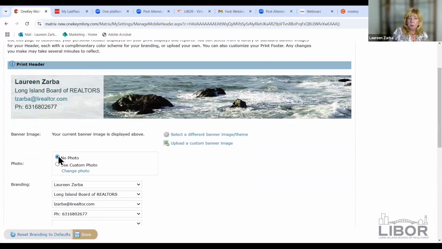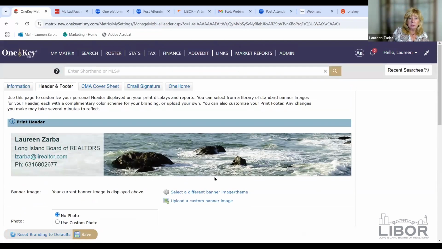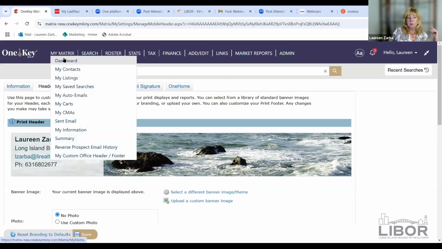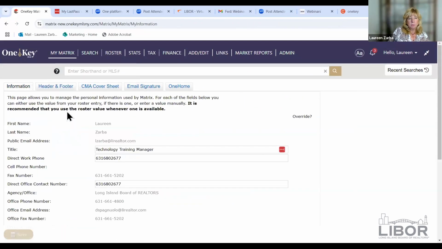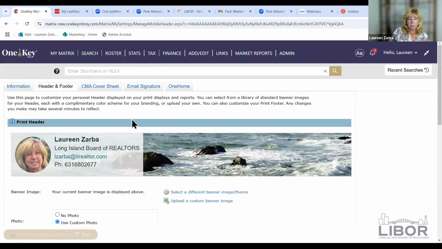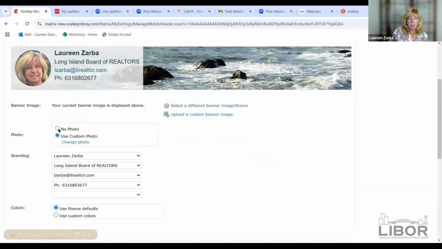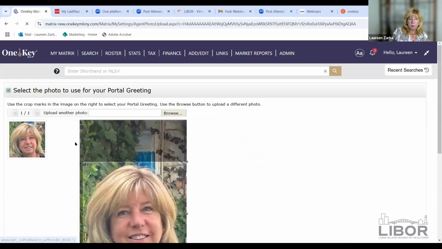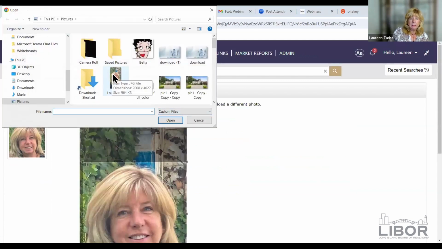I don't think your photo's in here. So what I had to do was, now how did I get here? My information, header and footer. It probably is on no photo, use custom photo, and this is what you do. You click on change photo, you browse, you go out to your computer like I did, you click on the picture. You can even crop it in here.